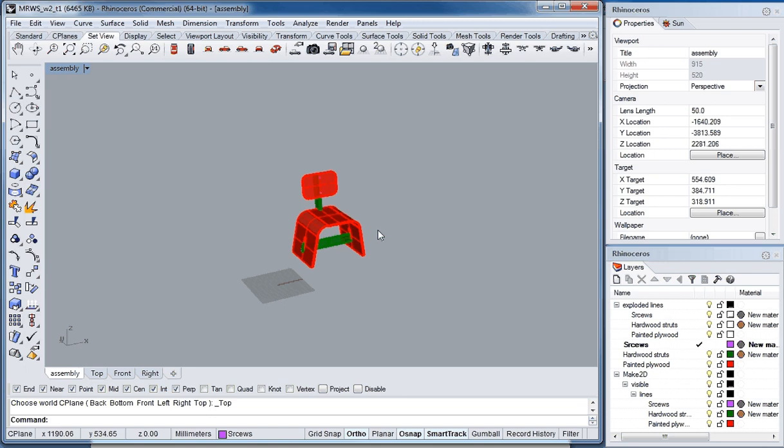So the next thing that we need to do in order to create our exploded axo is to start moving these objects away from each other. So you might want to do a save as at this point so that you don't lose your original model. So just save this as an assembly model, and then you can start pulling it apart.